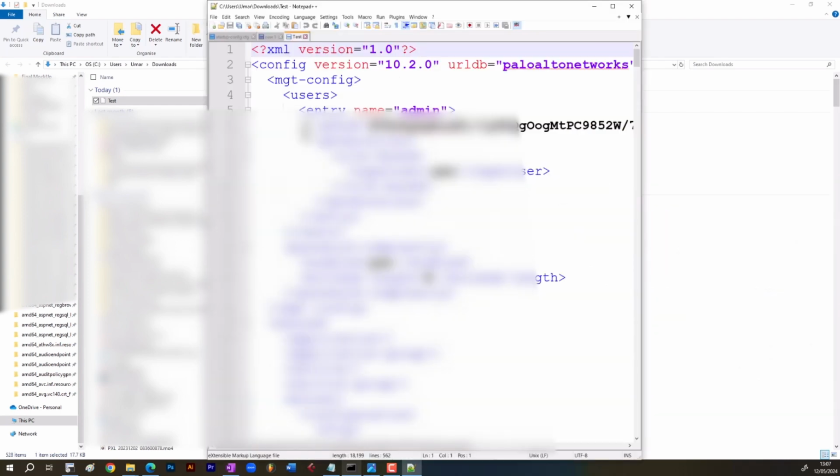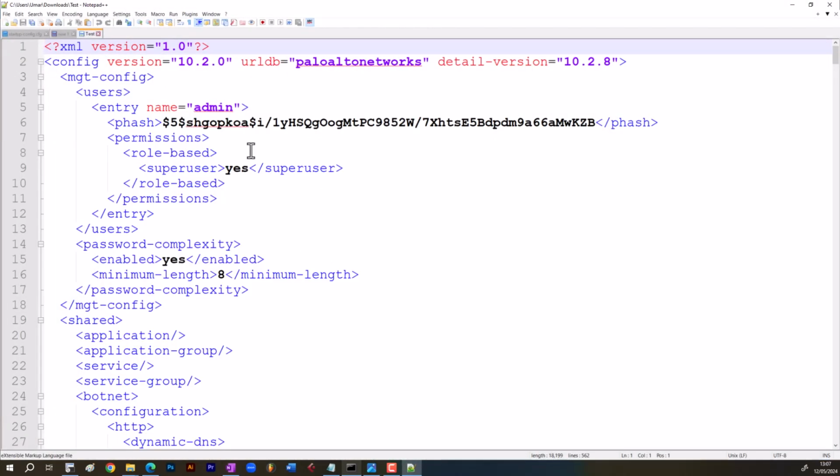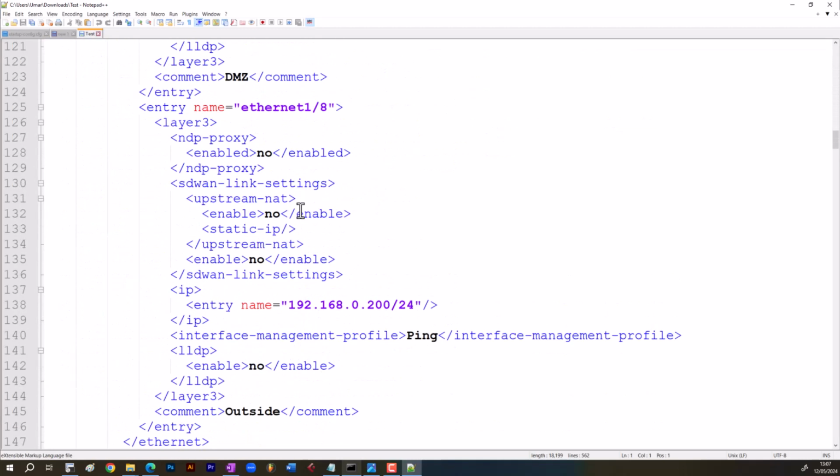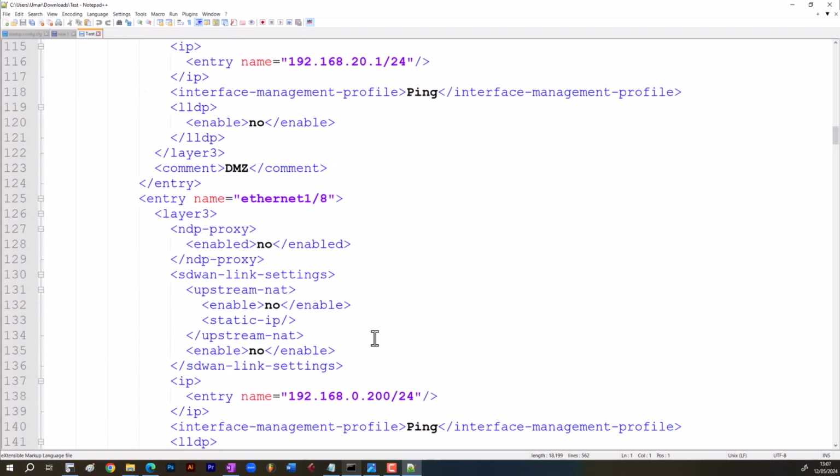So here, whatever we configured, obviously if you haven't saved the configuration, it's probably not going to have it. I think it does have all the configuration already.